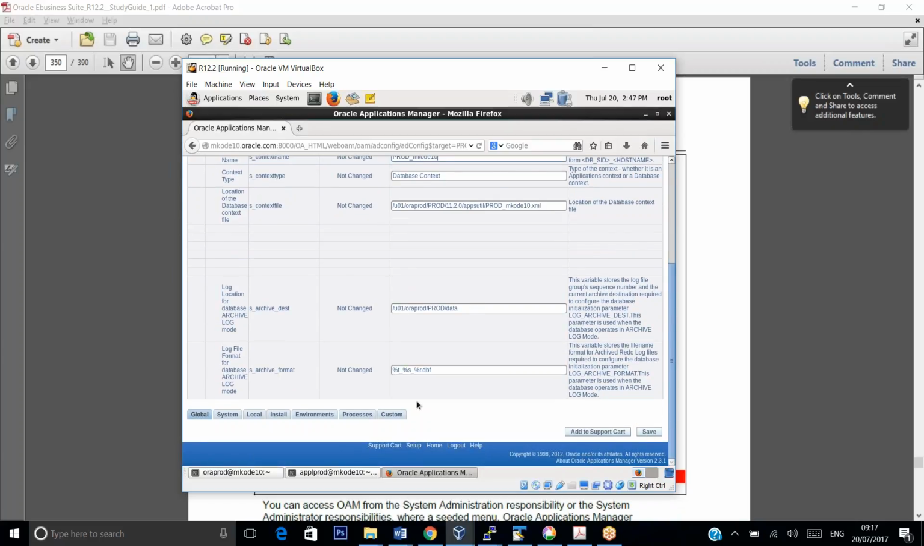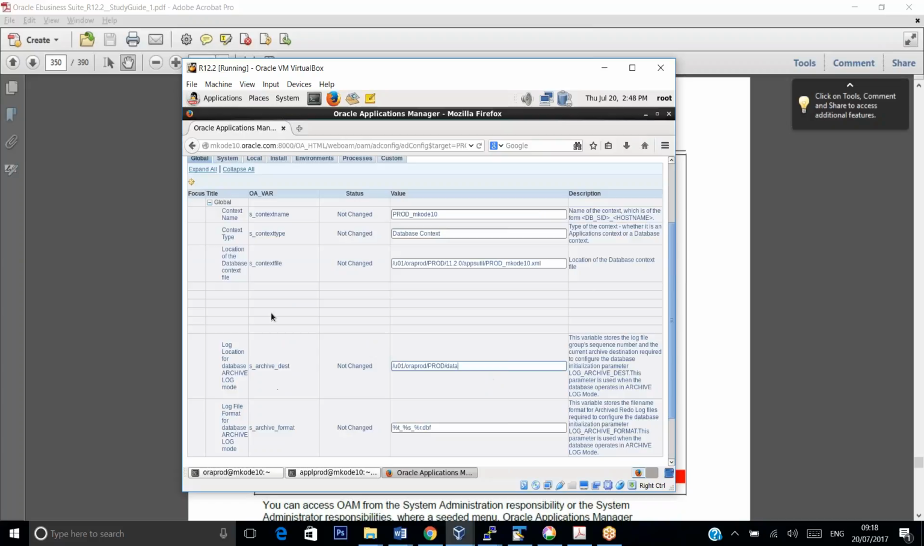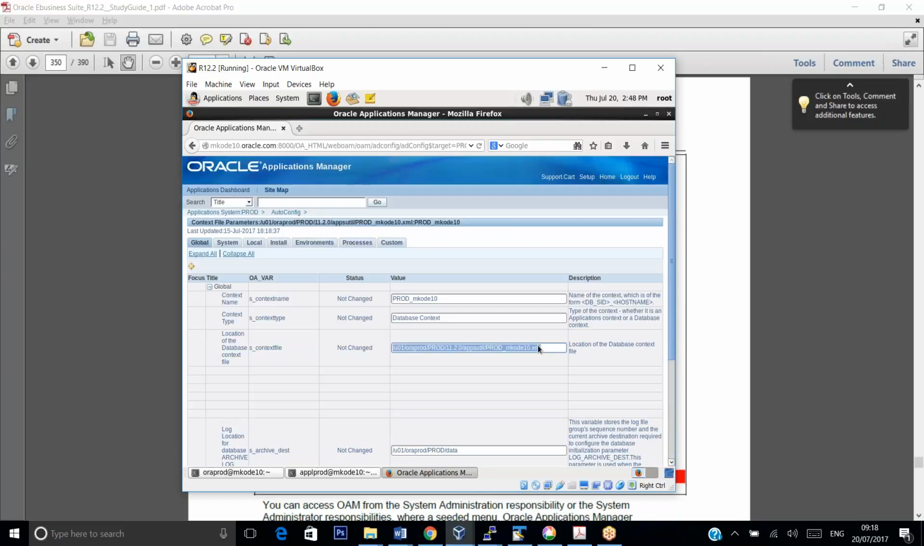Basically this will be called from the XML file. That XML file will be saved, and it is also called the context file. So this update will go there and be saved. Here you can see so much information: the active destination, the format, the context file location, the context file, and the type.